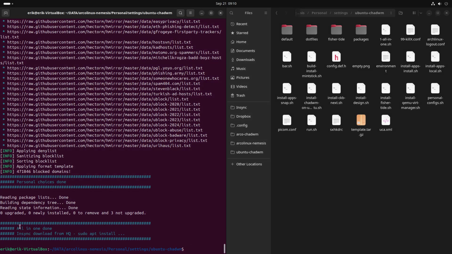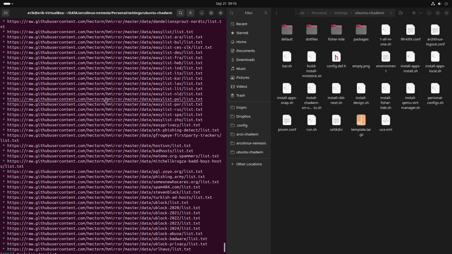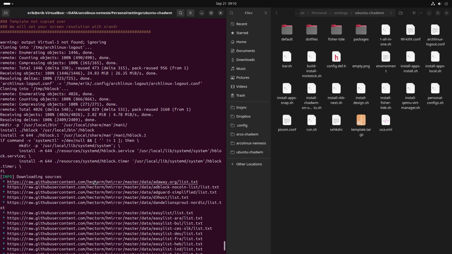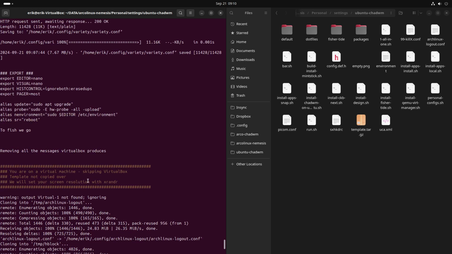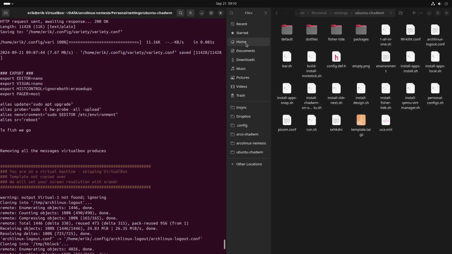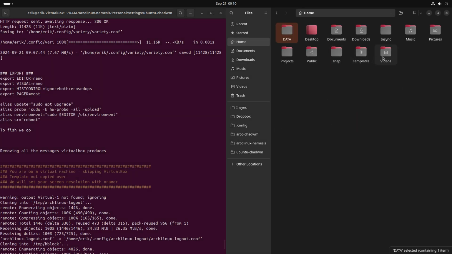We're done. All in one is done. So personal choices are done. These are all the blocks, all the rubbish websites, the spyware and ads. They're all out. They can't get to me. You're on a virtual machine, so the VirtualBox template has not been copy pasted over. Right? There is no VirtualBox folder here, etc., etc.